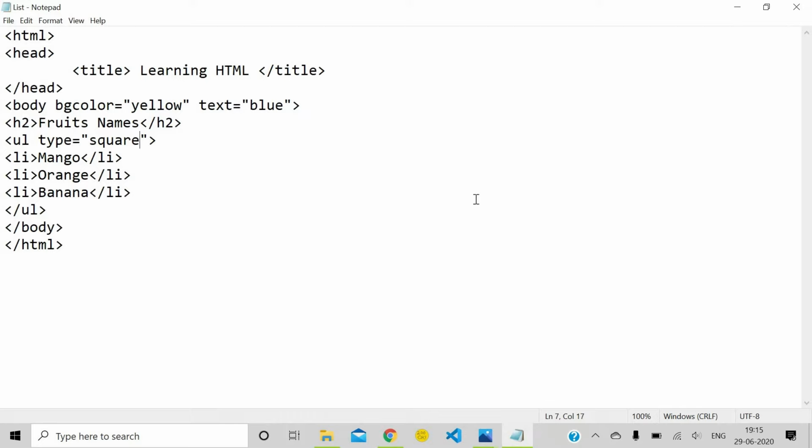ordered list. So for ordered list, let's make another list in the same web page. For ordered list, we will give OL, and in between two lists we can give a P tag, or you can give a BR tag also. Fine. P tag, then OL. OL stands for ordered list.